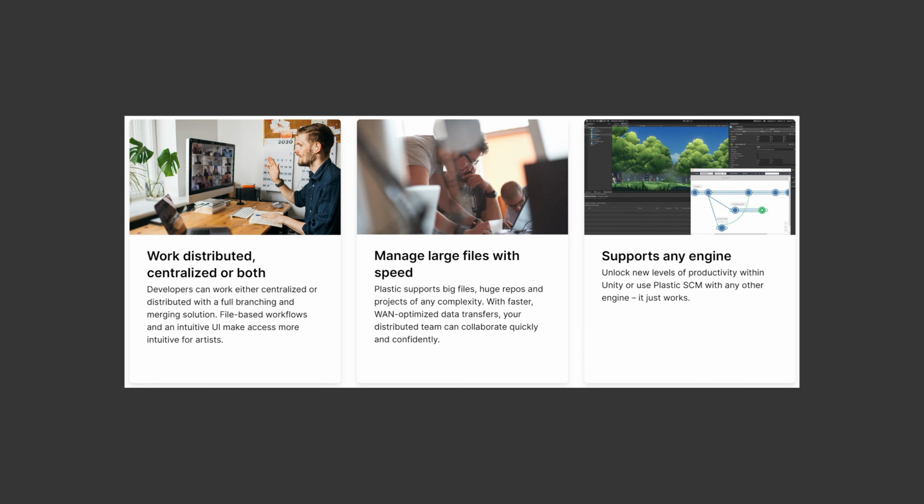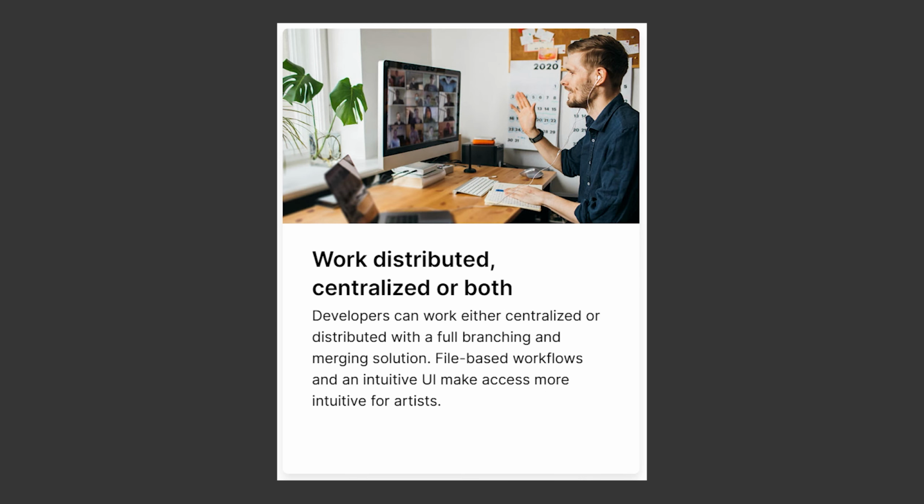There are three typical characteristics of Plastic SCM. The first is that you can work with both decentralized and centralized approaches. Let's talk briefly about decentralization and centralization. Decentralized is a method of having a local repository on each PC like Git, committing only the stable version after development and pushing it to the server. And centralized is a way to check in and synchronize directly to the server, without local repositories.